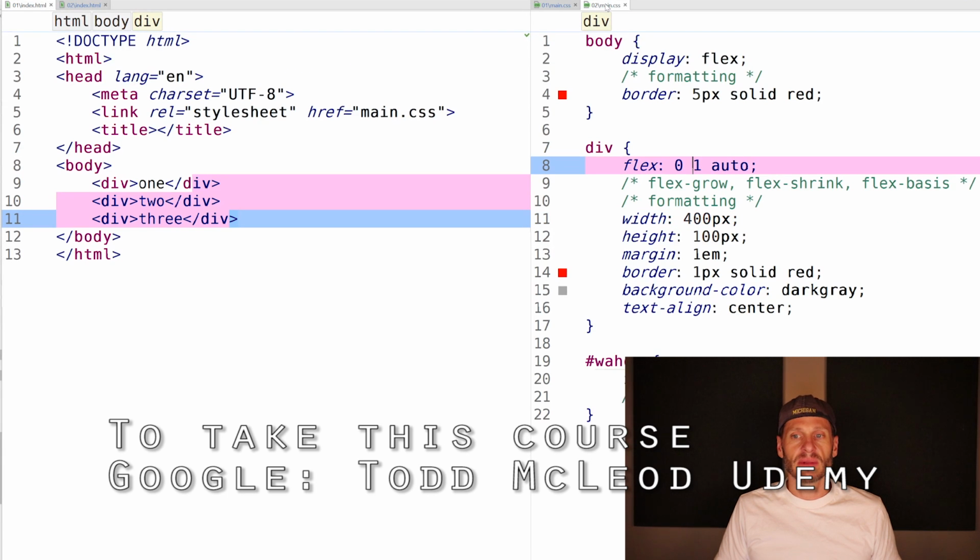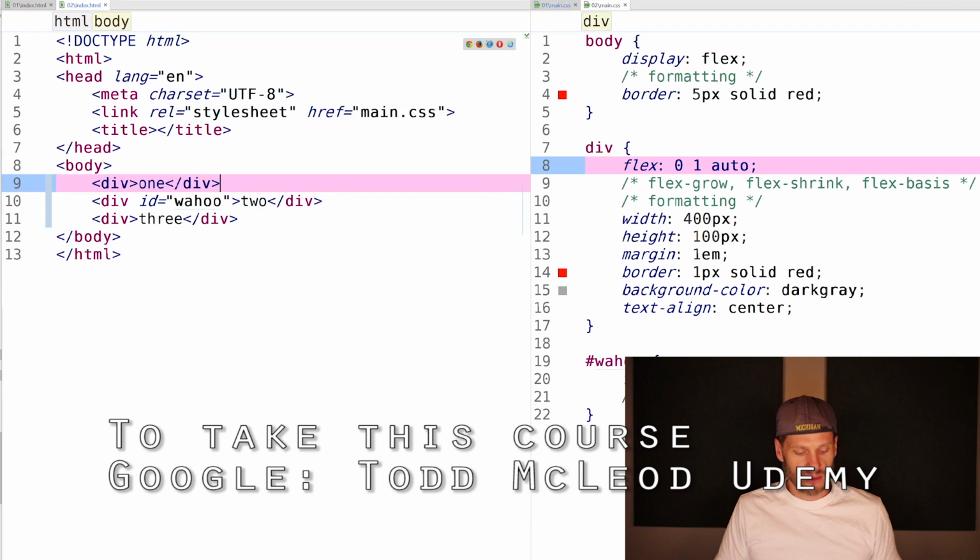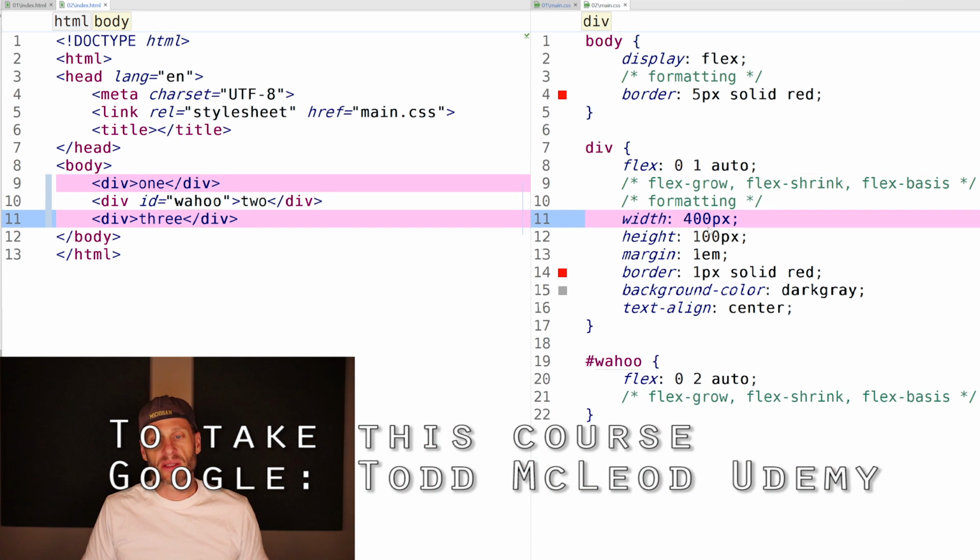And then the next one is, again, really similar, but now we have one with an ID, Wahoo. So these two divs, this one and this one, are going to have flex 0, 1 auto. So grow is 0. What happens when grow is 0? We're going to find out. Flex shrink is 1. Flex basis is auto. So basis auto means their width is 400 pixels. Same with this one. Width is 400 pixels, but this one is going to shrink two-thirds, and this will shrink one-third in relation, and then no growing.